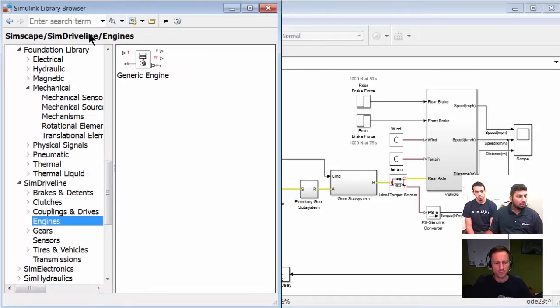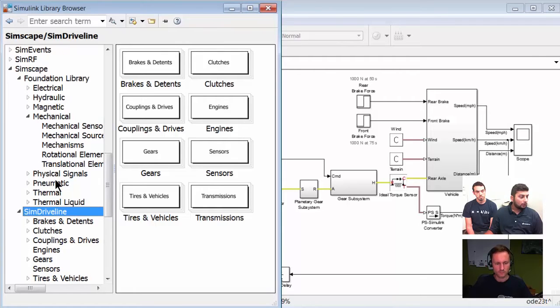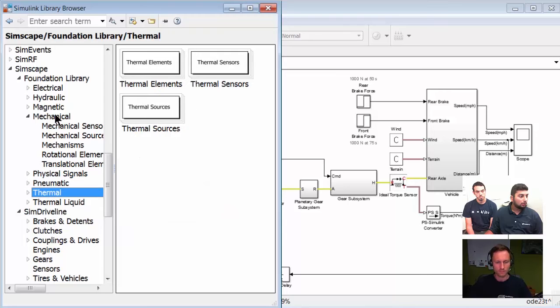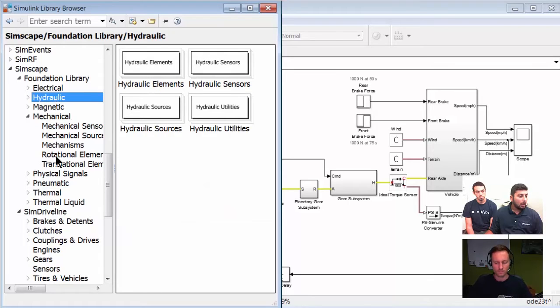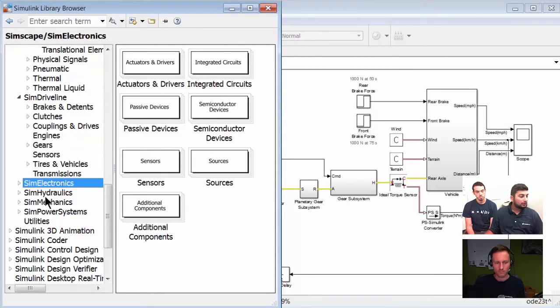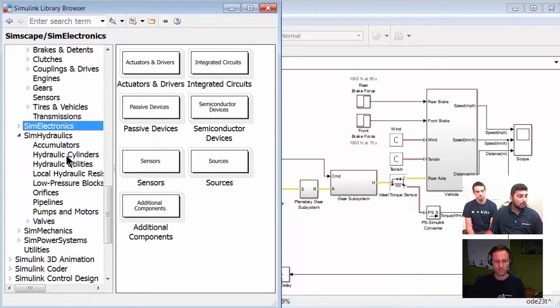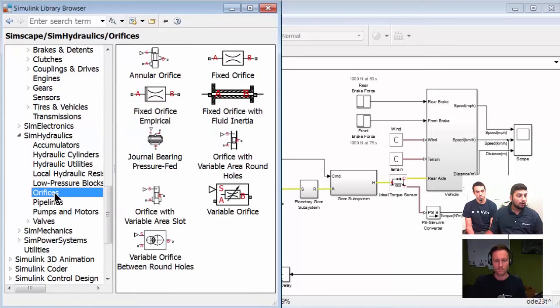Yep, definitely. So here we are using Sim Driveline, which can be used to model powertrain and other things like that. We also see other types of domain here, for example, pneumatic, thermal, hydraulic. Apart from that, we also have specialized add-on products, so you can model more complicated circuits using Sim Electronics. And Sim Hydraulics has some built-in blocks like hydraulic cylinders, and you have orifices and things like that to model hydraulic systems as well.